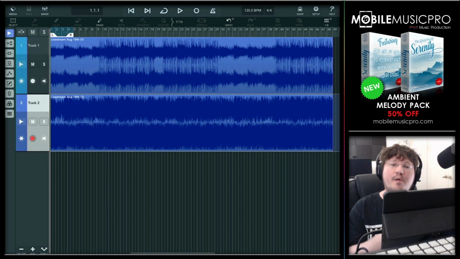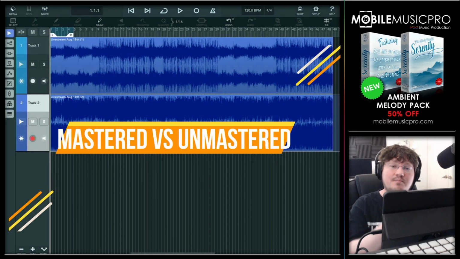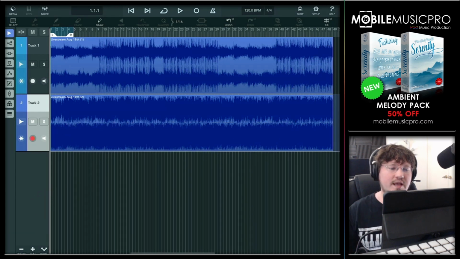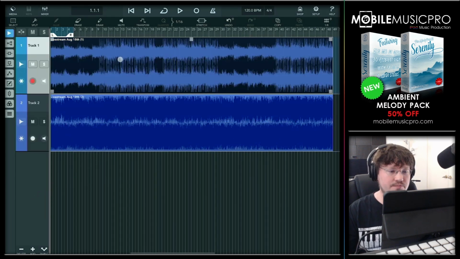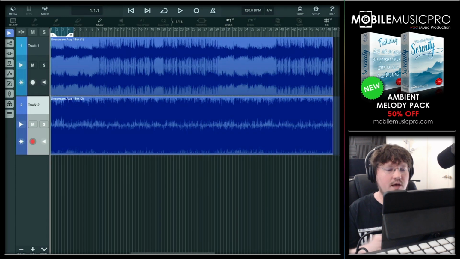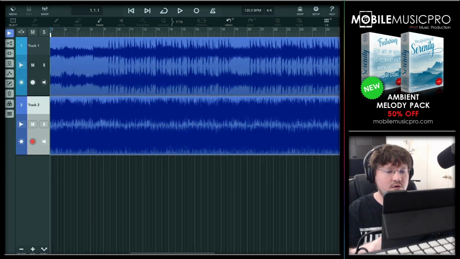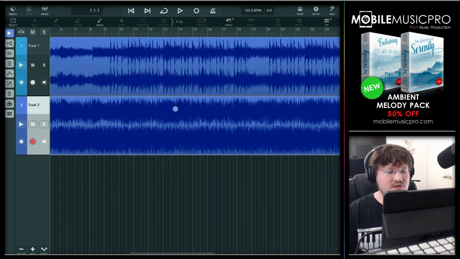And now for the final part of the video, I do want to show you guys the difference between a mastered wave file and an unmastered wave file. So what you are looking at here is two separate audio waveforms. One is mastered and one is not. And as we can see right away, especially if we zoom in a little bit more, the bottom waveform is much thicker and therefore much louder. And you can see that there's far less difference in transients here.